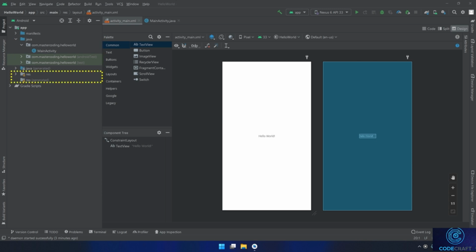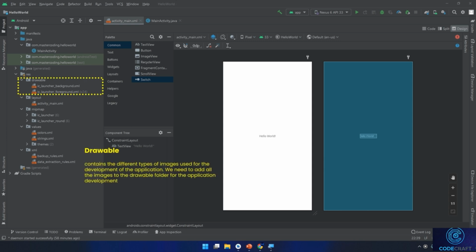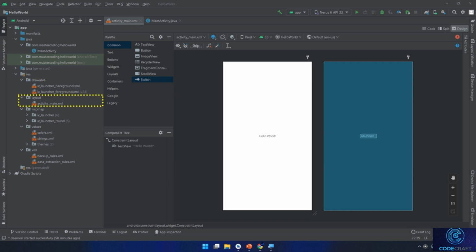Res, or resources. The res folder is used to store the values for the resources that are used in many Android projects to include features of color, styles, dimensions, and so on. If we expand the resources, we'll start with the drawable. We can see a bunch of folders inside the resources folder. The drawable folder contains the different types of images used for the development of the application. We need to add all the images to the drawable folder for the application development.